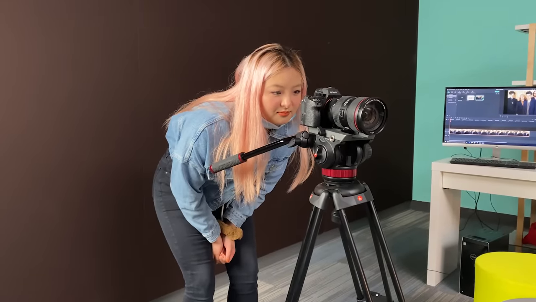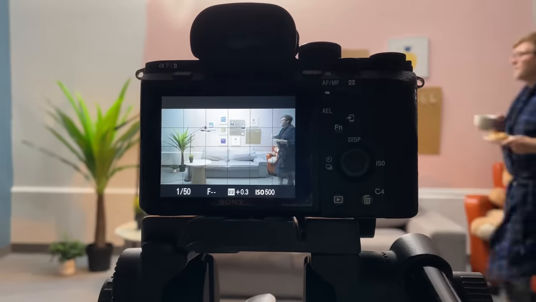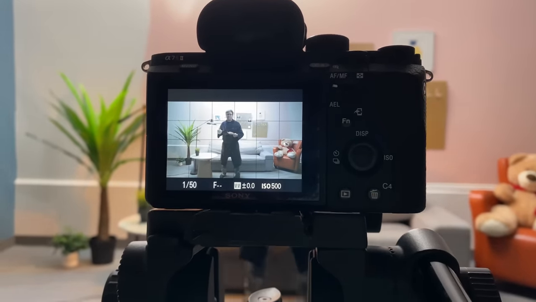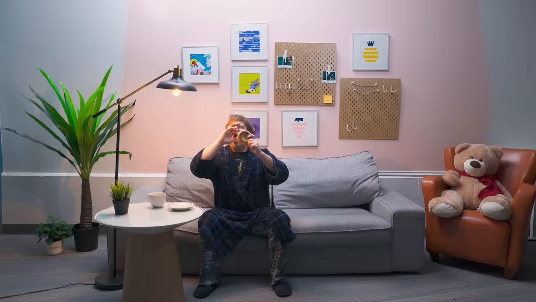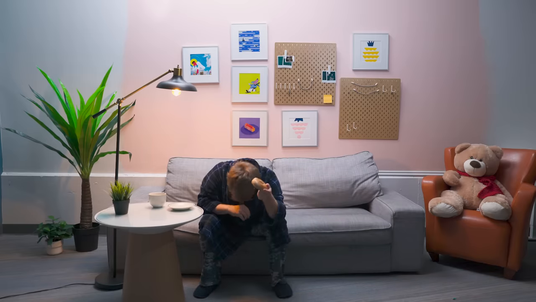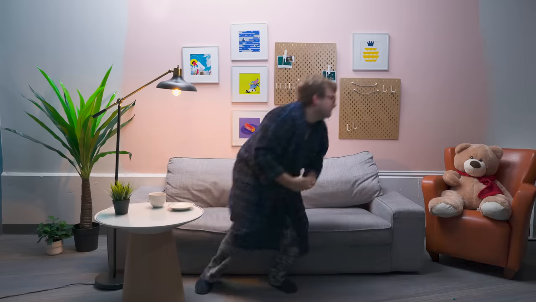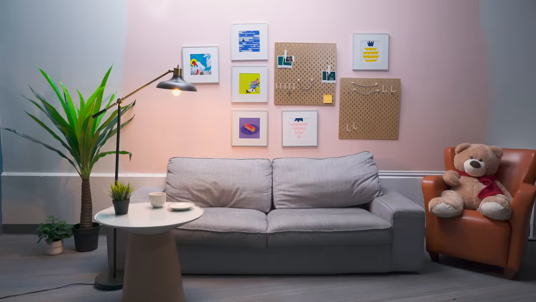To have the best result, set the camera on a tripod or a steady surface. Make sure the frame does not move or change while filming. Let the subject act throughout the scene until the sneeze happens. Then exit the frame. I'll let the camera roll for a few more seconds.